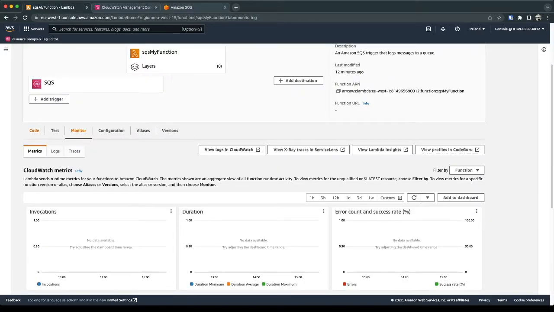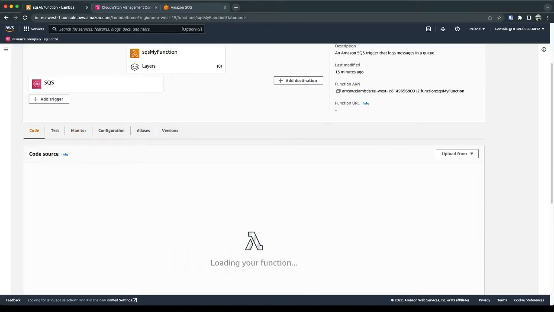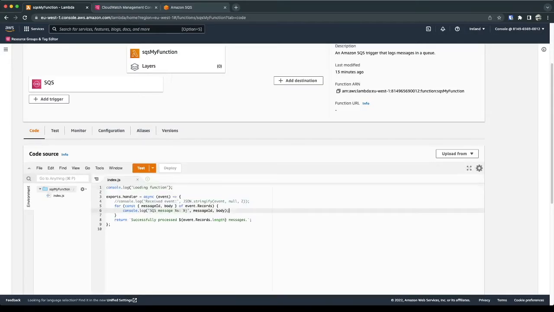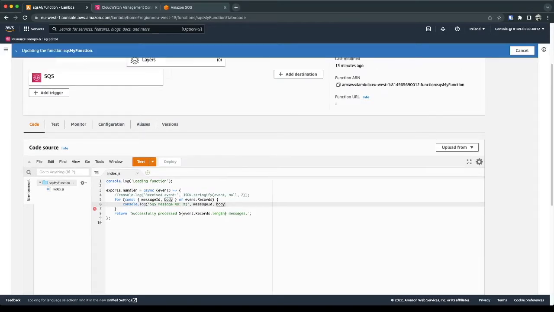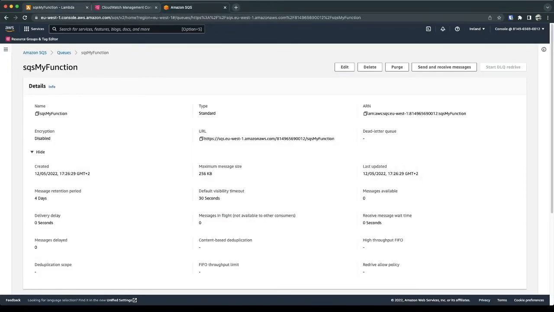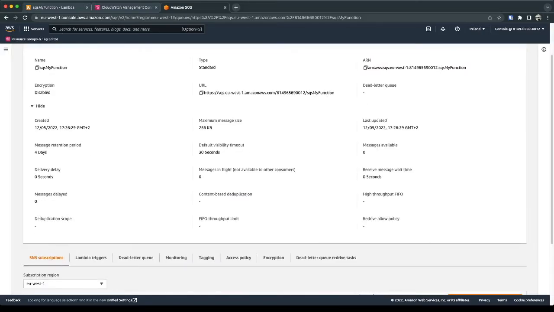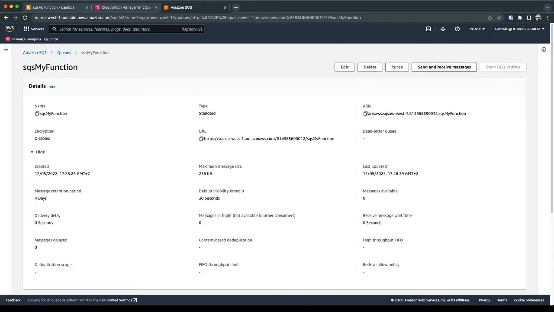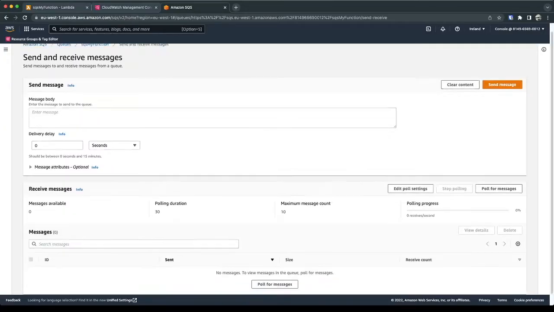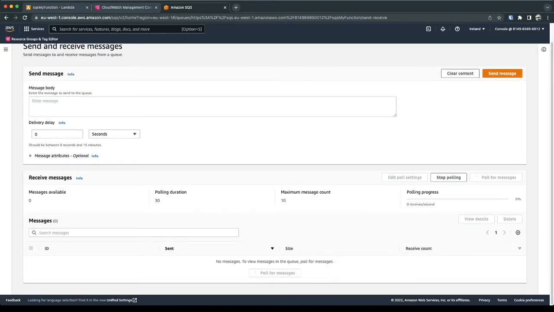Let's go back to our Lambda function and let's break it such that we can get an error when the function runs. You can see already our IDE is complaining here, but let's ignore that. Now we have redeployed our Lambda function. Let's go back to our SQS queue. And before we send a new message, let me just show you that we don't have any messages right now in the queue. You can do this by polling for messages, and you will see that there are no messages in the queue.